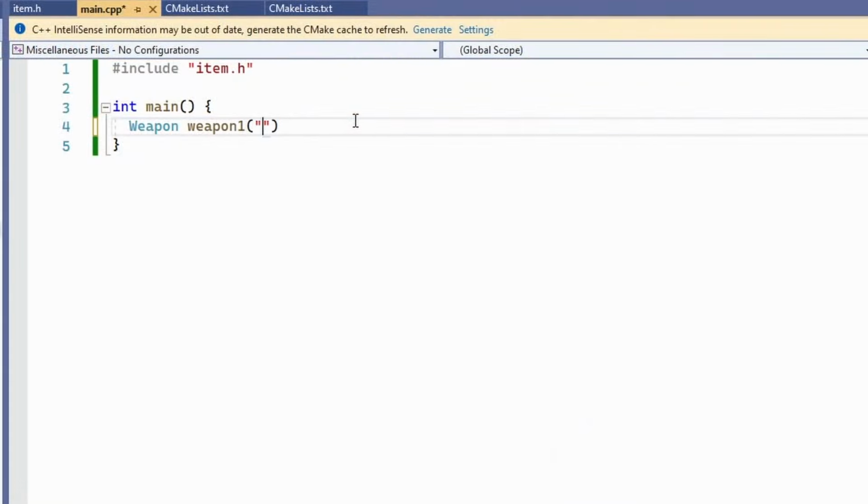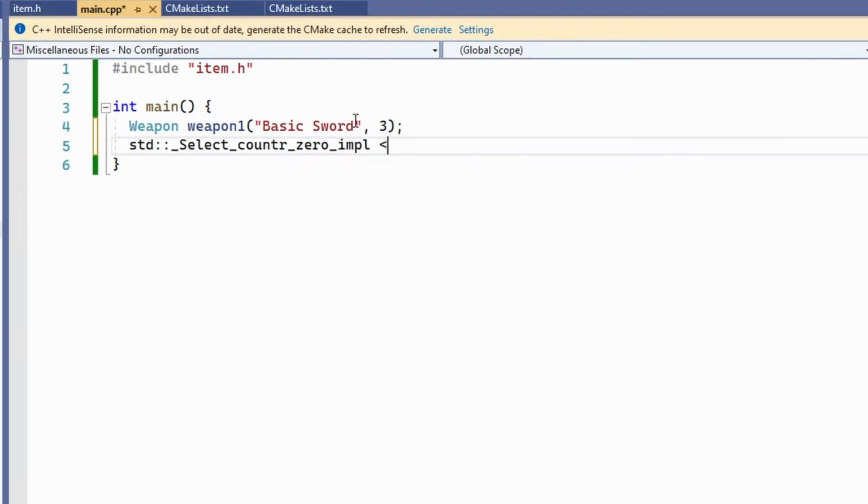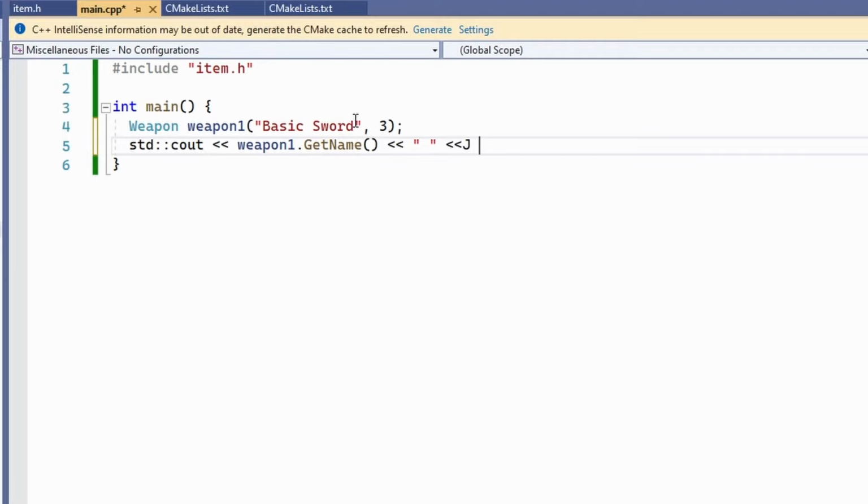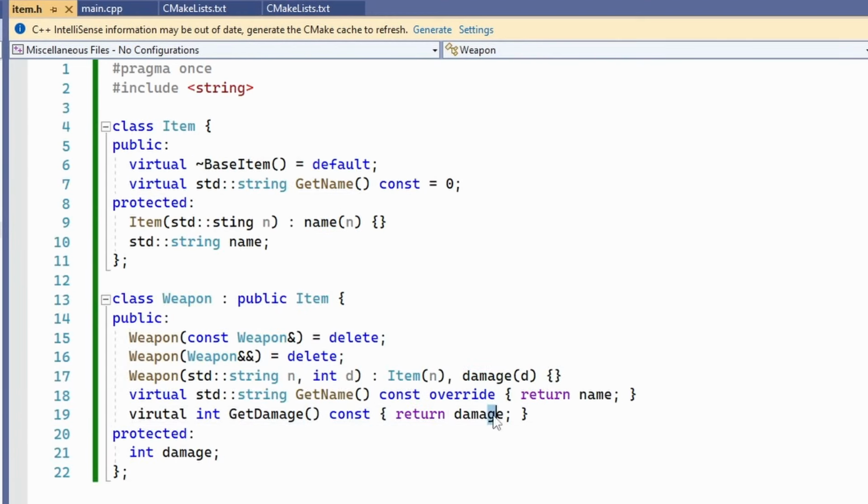But now let's go ahead and give this a name. We'll say, I don't know, call it a basic sword, I guess. And we want some damage. I don't know, how about 3? And that's what it'll be. Standard cout. We'll just go weapon1.getName, space here, and damage. And then we go weapon1.getDamage. Now you'll notice that it didn't have much help for this getDamage. New line there. But we do have it implemented here, and it's not pure virtual, so it should work just fine.